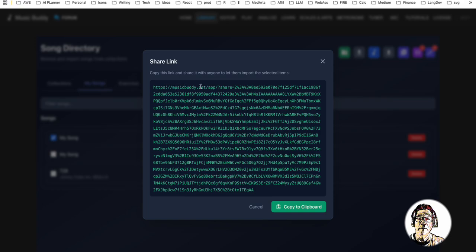You have the domain name is Music Buddy, and then the song is in this kind of crazy looking, I don't even know what to call it. It's basically a base 64 encoded version of the song. We can copy it to the clipboard, and if we post it as a link and you click on a link, it'll take you to Music Buddy and load this song up.